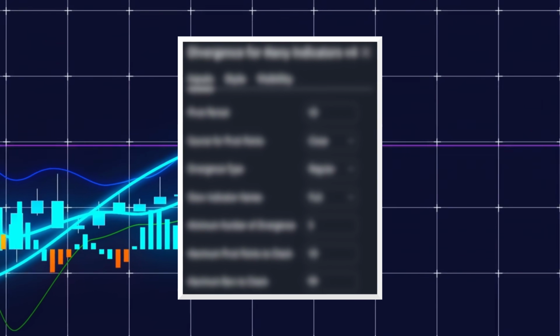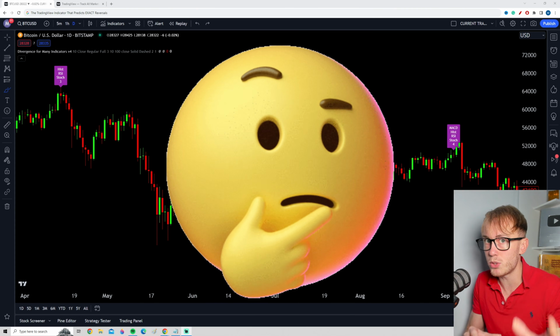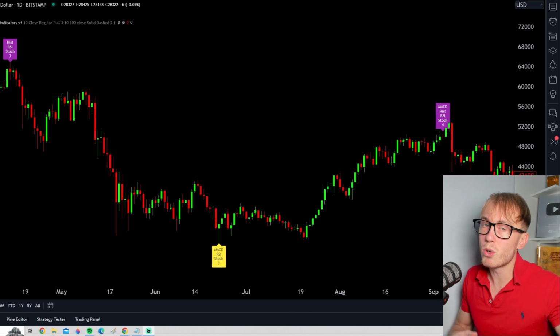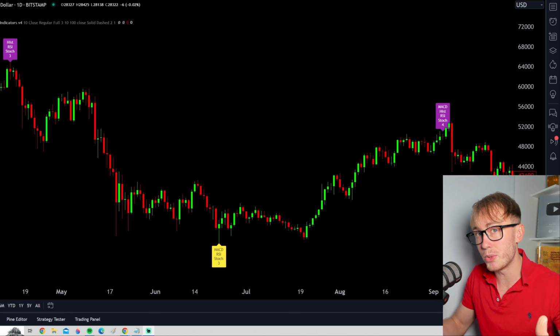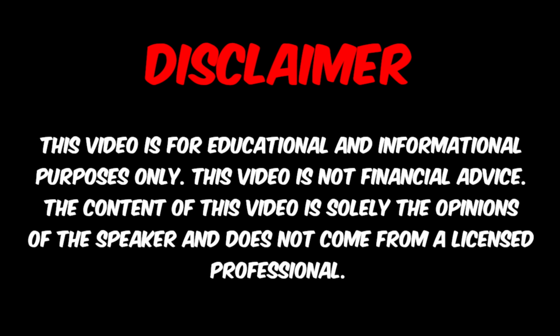I will also show you guys how to change the settings, because the initial settings for this indicator can be super confusing. And last but not least, I will of course also show you guys how to actually use the indicator. Sounds good? Let's get started right away here.